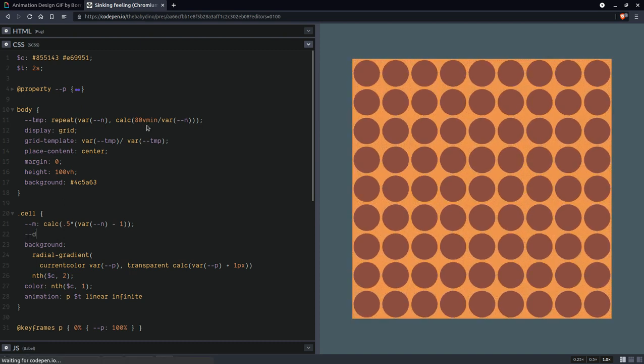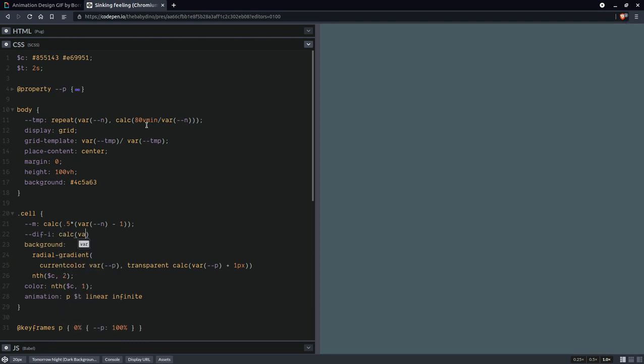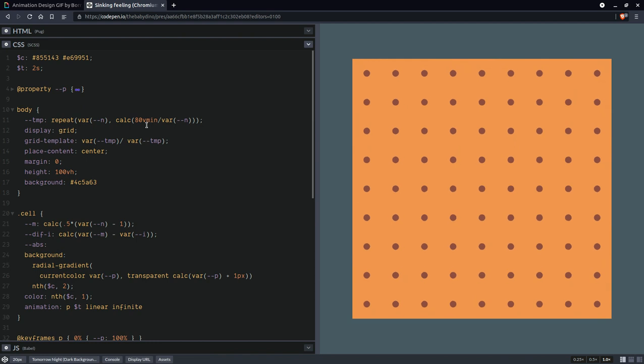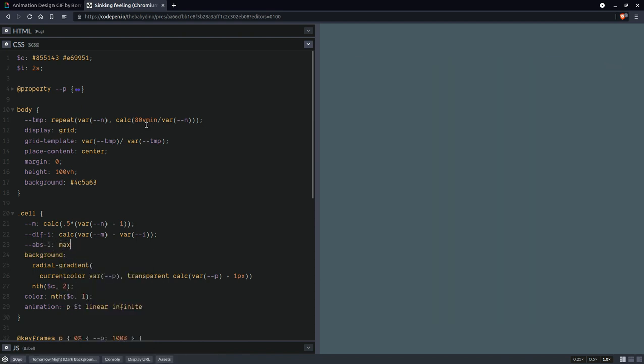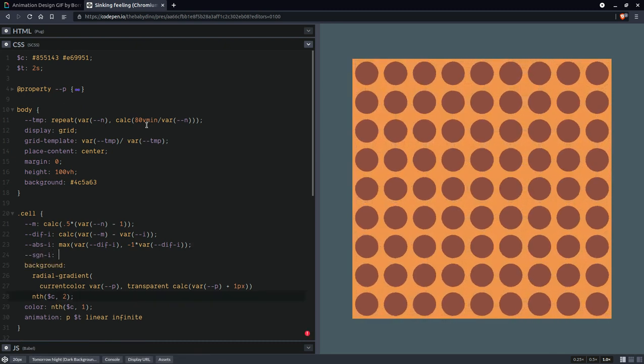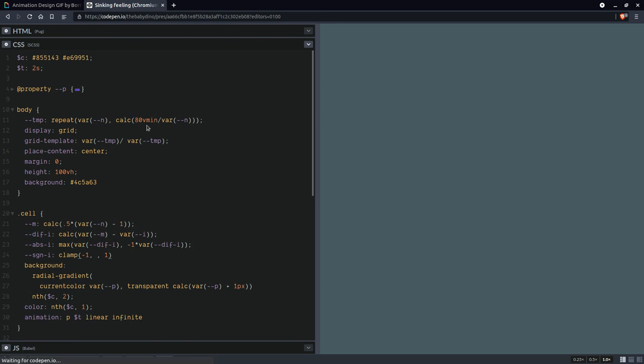First for the columns, so we're going to have difference i, because i is the column index and j is the row index. And here it is going to be m minus i. Right, and then we're going to compute the absolute value of this difference, which is going to be the maximum between this difference and its additive inverse, which is minus 1 times the difference. Okay, and then we can also compute the sign of this difference. So this sign is going to be a clamp between minus 1 and 1 of the difference.